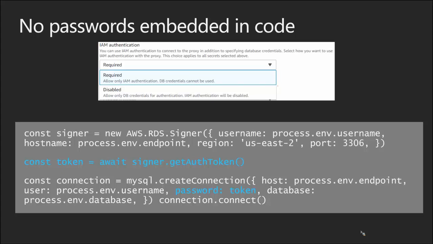So in the example that you see here, the application is creating a connection, but what it's doing is it's basically going to IAM and it's getting a token instead of having the password embedded directly into the application. So you'll see that when we do the MySQL.createConnection, we're passing password: token, which is a token rather than an explicit password. And the RDS proxy will refuse to connect if you actually try to pass a password in plain text.